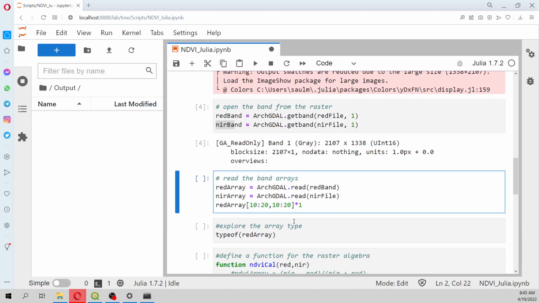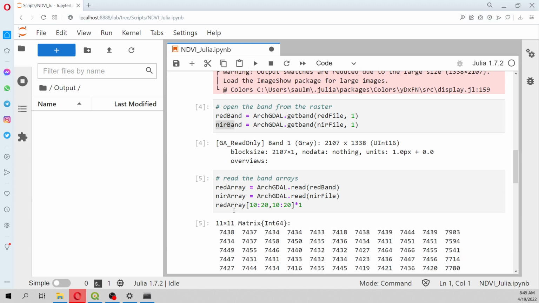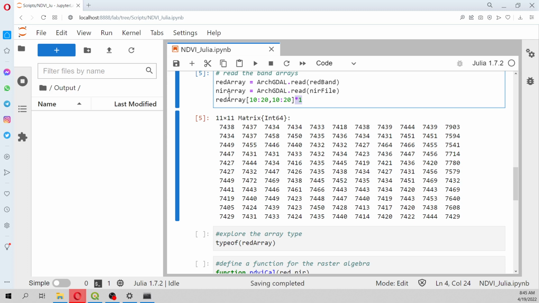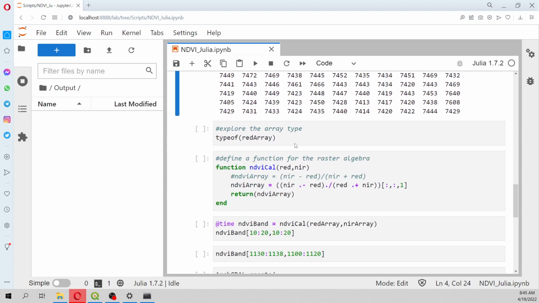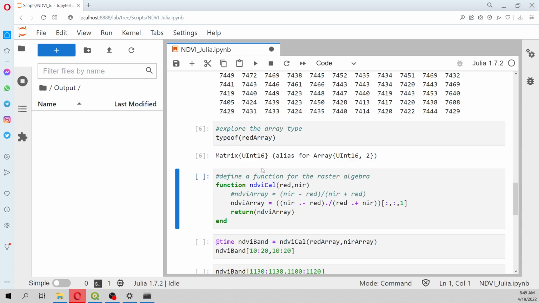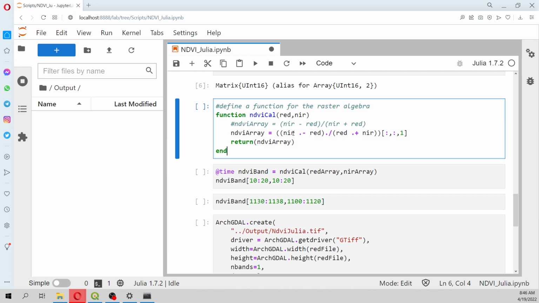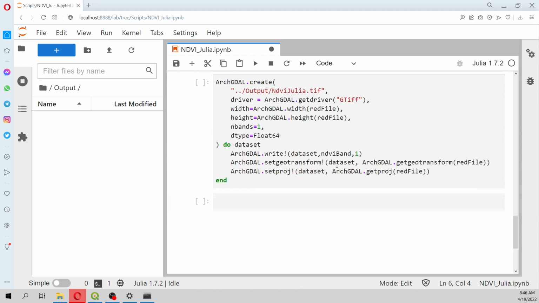So in this case we have the array. If I don't put this times one, it will provide me what I think is a binary code of the number. So if I just multiply it by one, it will provide me the actual number. So here those are the values. The red array is a matrix of integers, and then here we do the calculation.